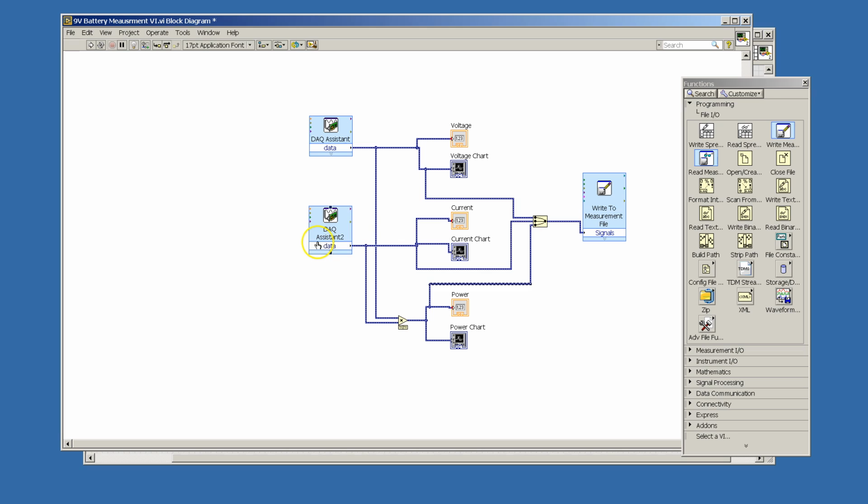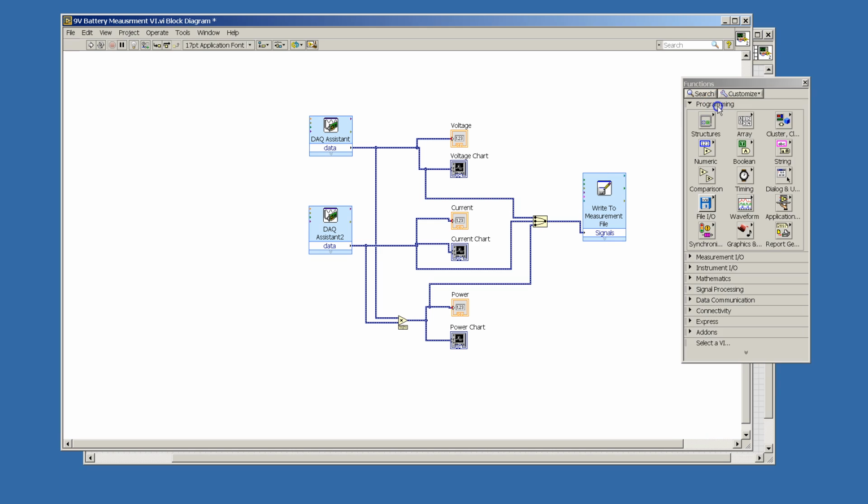We have now completed programming so that we can measure a voltage and a current, display those on the front panel, merge the signals together, and write the result to a measurement file. However, right now, this program will run from left to right, and the data will flow through the system, through the wires, only once. But we want to be able to make this measurement multiple times. So the next thing that I want to do is add a loop into the system, so this will run continuously until we tell it to stop.